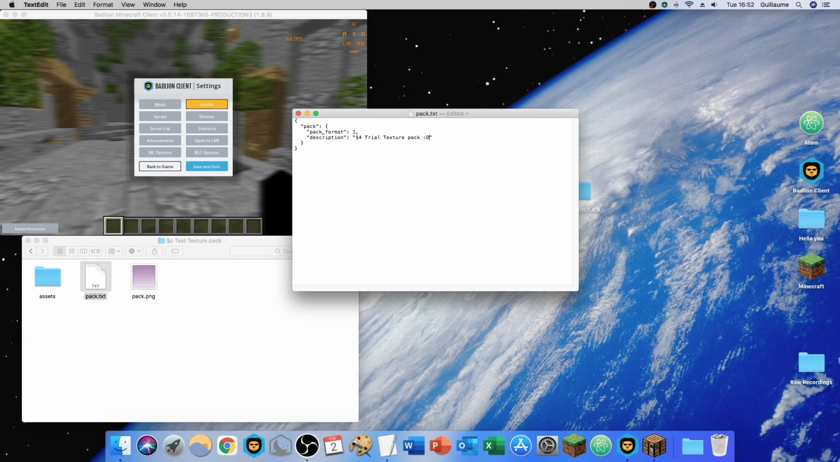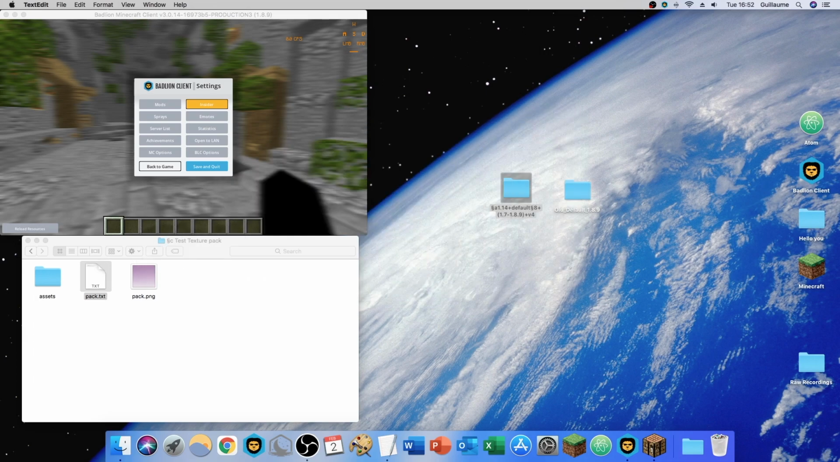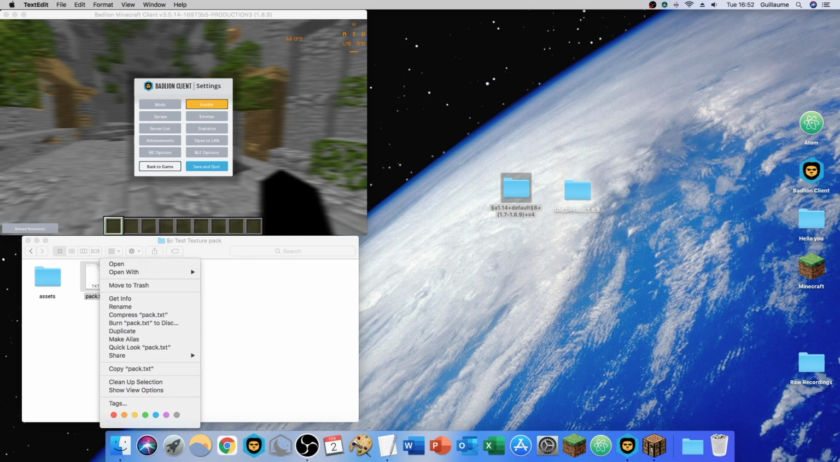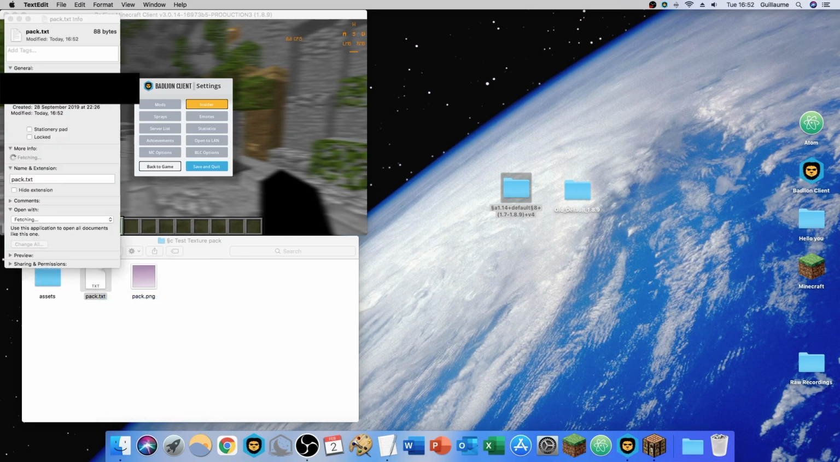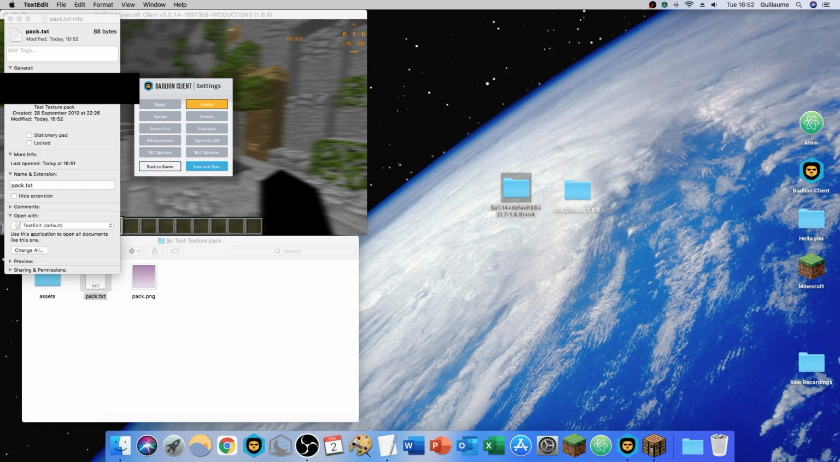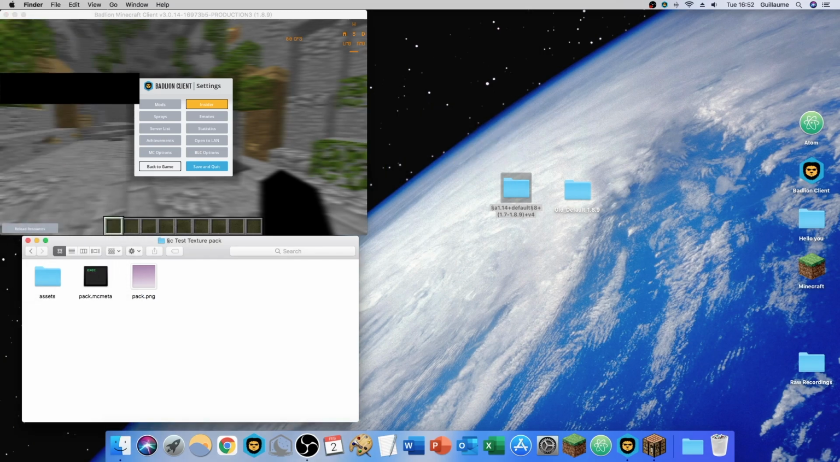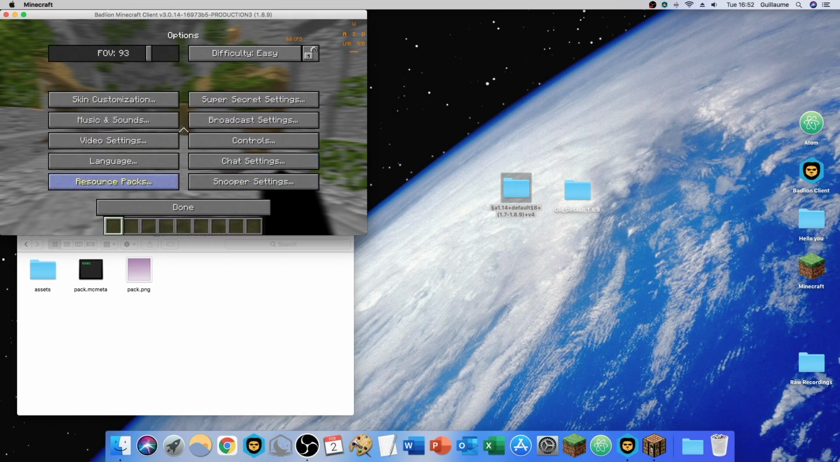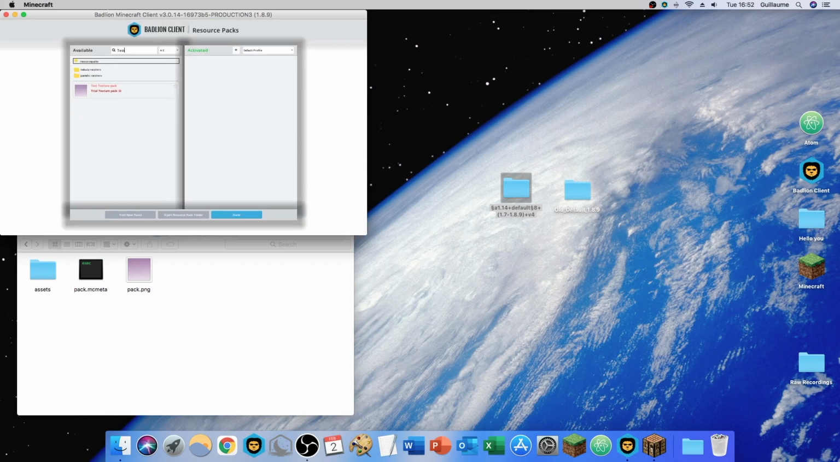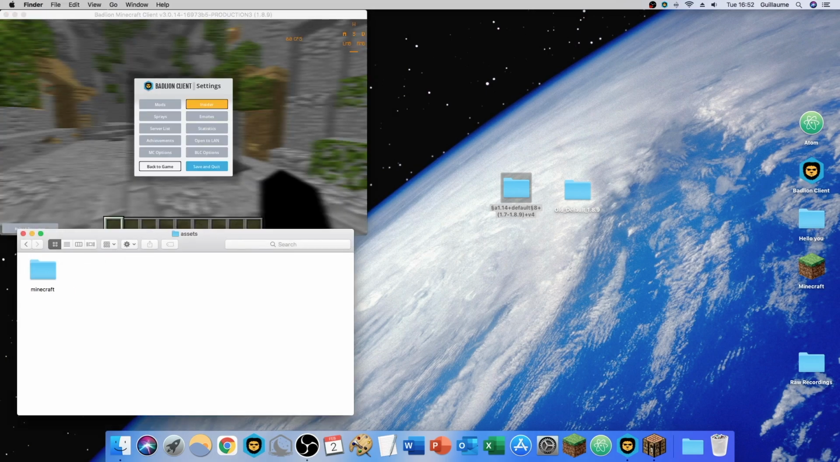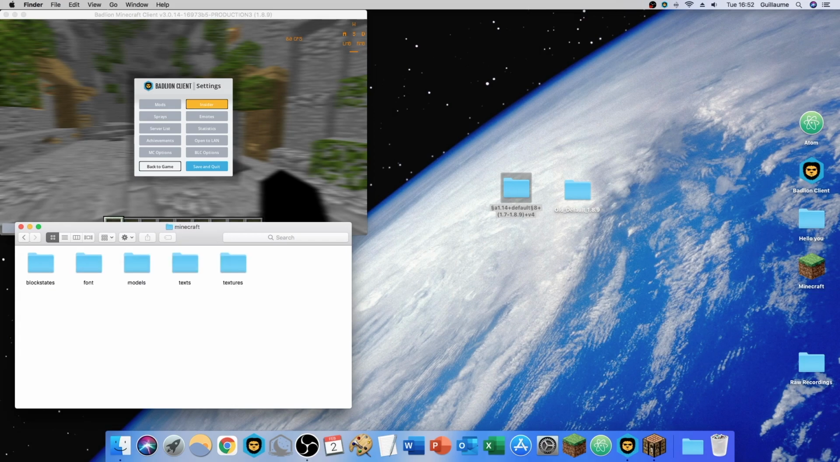There we go. And then we close it. And yeah. Now we do get info. And do pack.mcmeta. And use MC meta. And there we go. Now if we go back in there, that's gonna be changed. Now if we go in assets, and there.